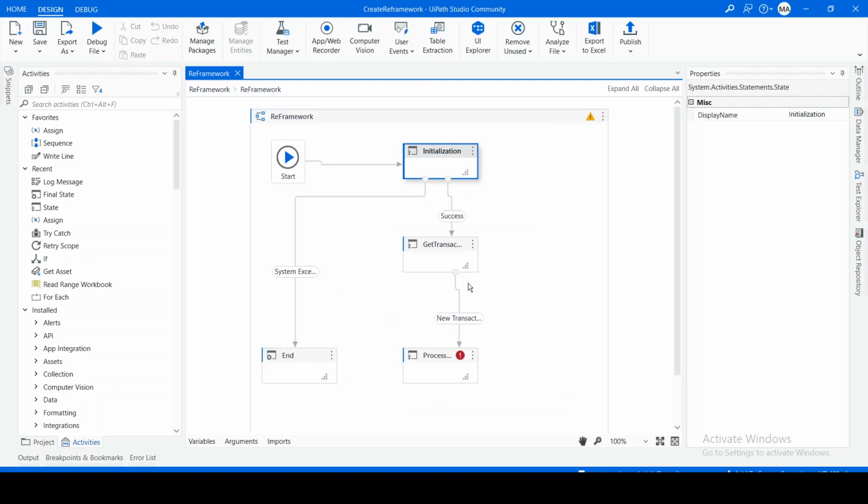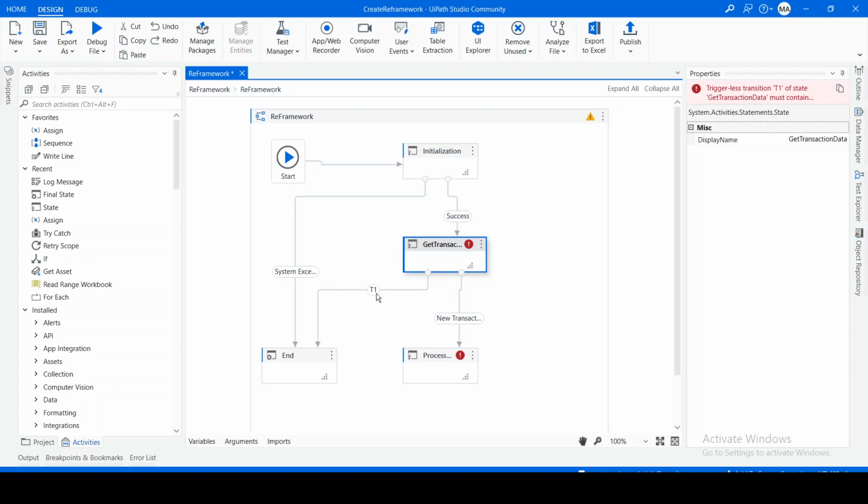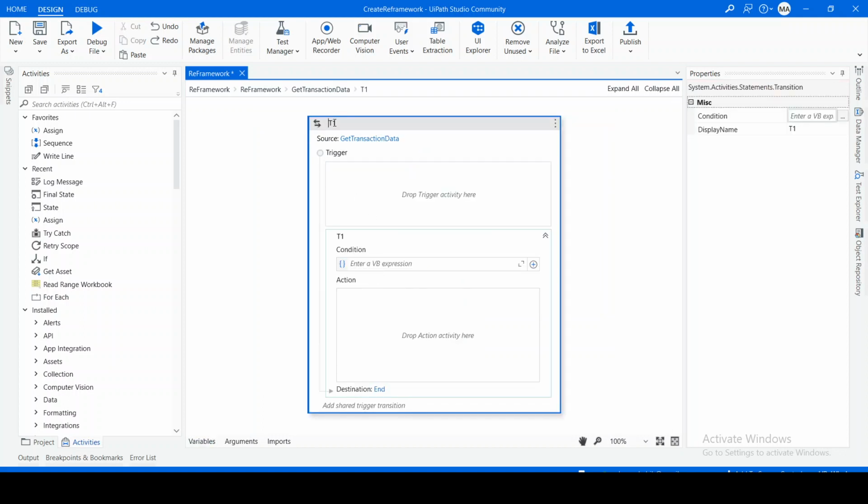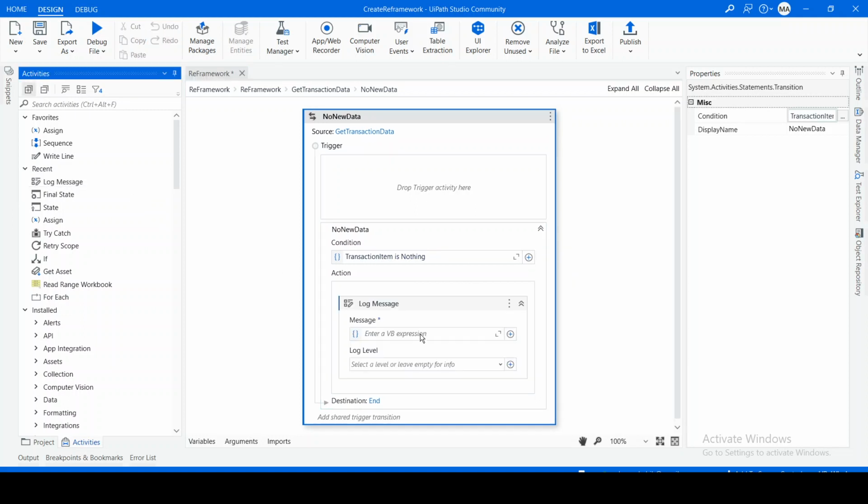Now the next possibility, what I have said, is that there is no new data. In that case it will go to the end state. So let me rename it: no new data. No new data means the transaction item will be nothing. So if the transaction item is nothing, then it will go to the end state. So let me use a log message here also.